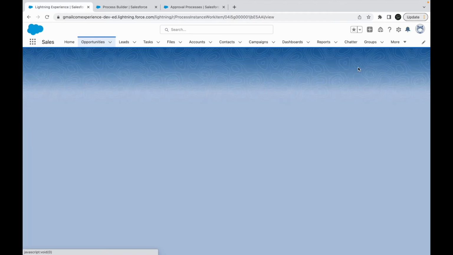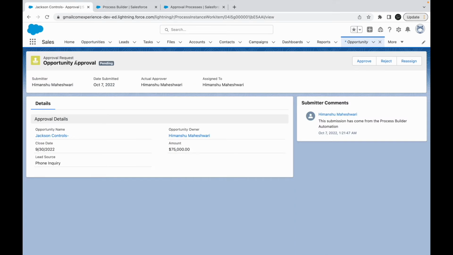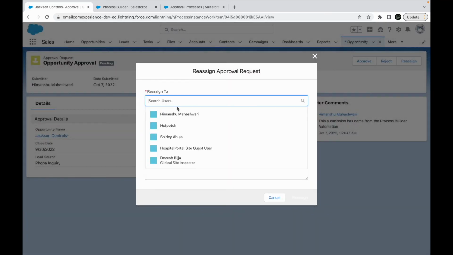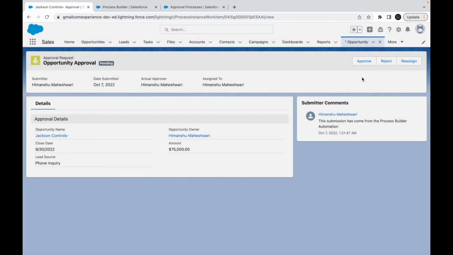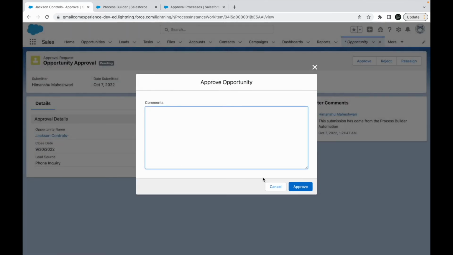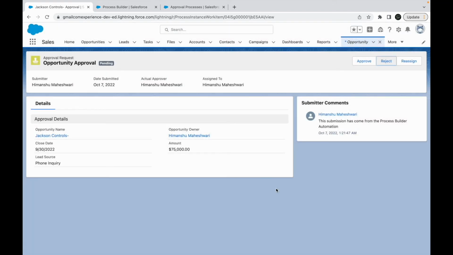All right, so if I click on this record, you'll see that there's an approval request that has been automatically created, and it has the comment that says this submission has come from the process builder automation, and it is giving me all the 5 fields that I wanted to put, and it lets me approve, reject or reassign. If I want to reassign to someone else, I can do that, or I can go ahead and approve it with adding some comments, or I can even go ahead and reject it by adding some comments. That's standard functionality of the approval process.